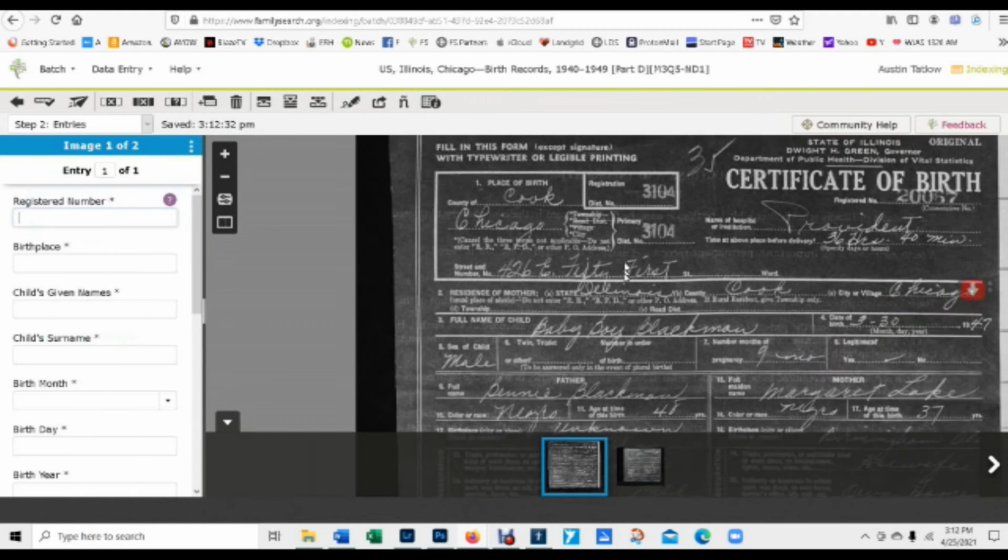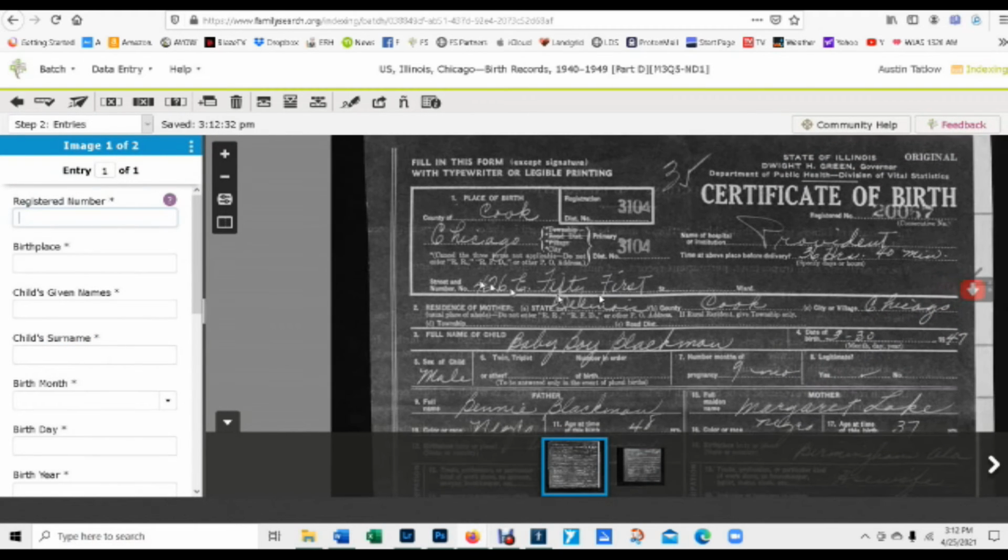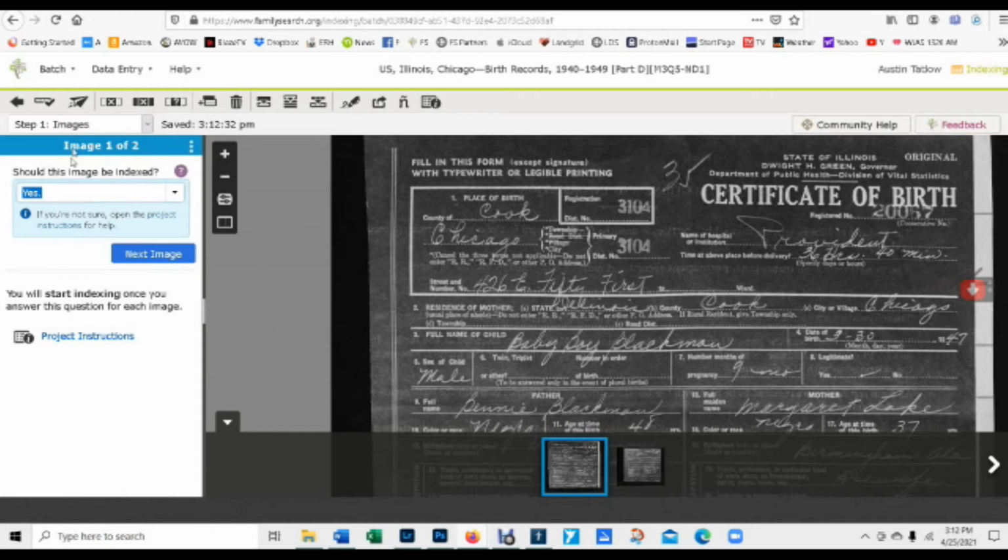Index. It's asking you if it should be indexed. Now, what does that mean? That means that it should not be indexed if it is a duplicate image in this batch or it has no extractable data. What's an example of no extractable data? An example is a blank card. Okay, that's not extractable, is it? Nope. Okay, I see that.